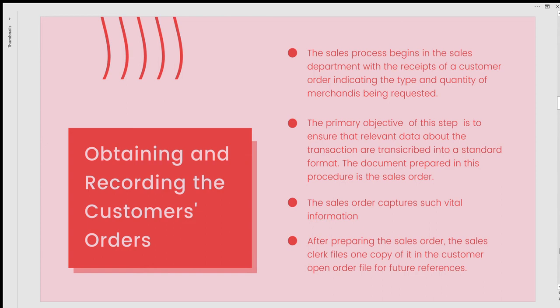Okay. So the primary objective of this step is to ensure that relevant data about the transaction are transcribed into a standard format. The document prepared in this procedure is the sales order. So yung primary objective is to ensure that yung data transaction ay nakatranscribe siya sa standard format ng company or organization that can be processed by the selling entity system. Yung tawag sa document na yan is the sales order.